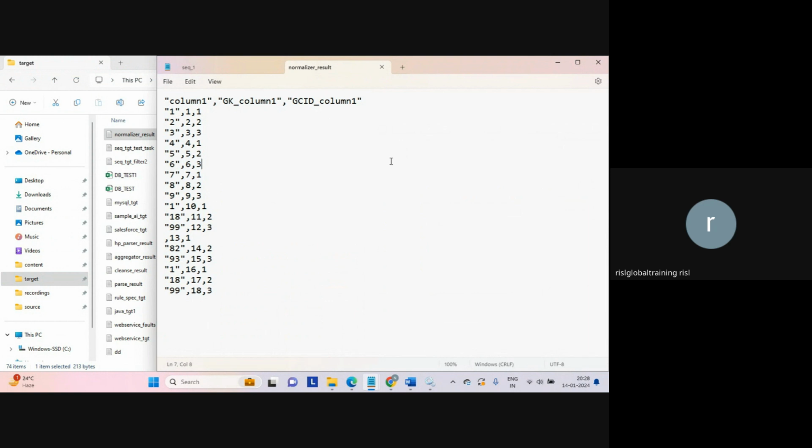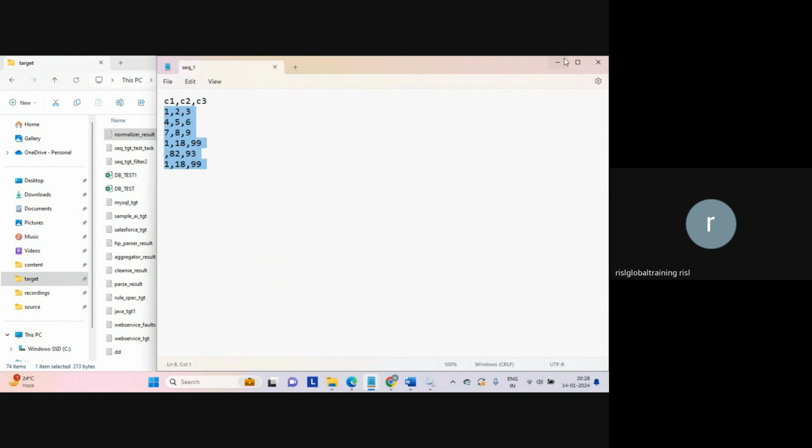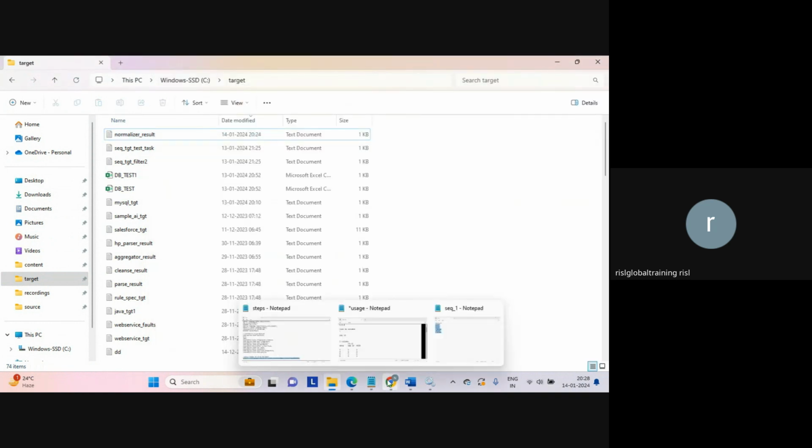So that's it. After that, we can apply any aggregation based on the first column. Sum, average, count, standard deviation, whatever. That part we know it, right? We discussed already. So that's it about normalizer.